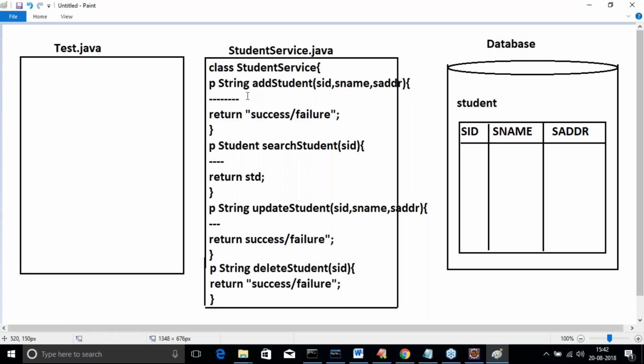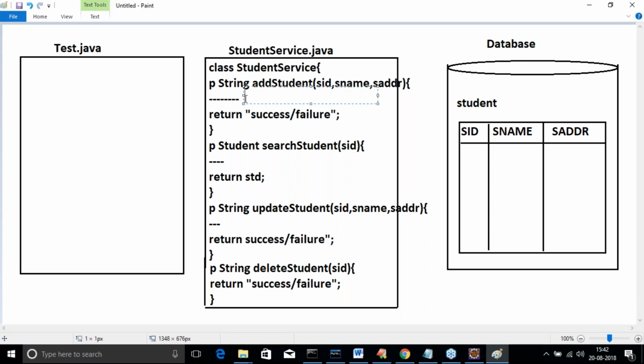Service class I will take, and only here we are going to provide the JDBC code directly. So I'm not going to write my JDBC code inside tester.java. Just here I'm going to take this JDBC code. All of you observe this.